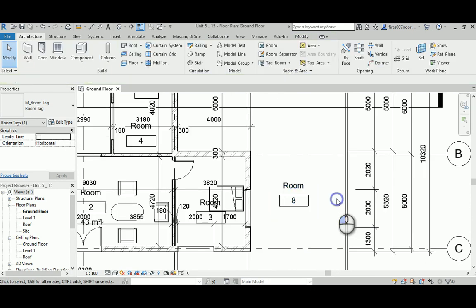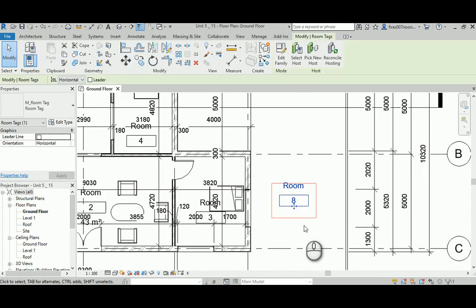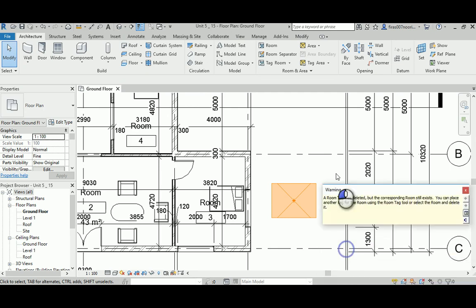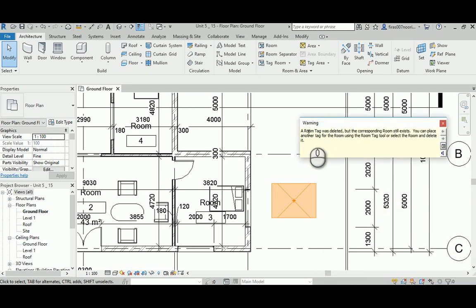And the first thing that comes to your mind is, okay, I'm going to select that one and hit delete to get rid of it, since it's just a mistake. Don't. When you do that, a warning message pops up saying loud and clear that the room tag was deleted but the corresponding room still exists. And that's so true. Here you can see it, and you can place another tag for the room using Tag. That's a nice piece of advice. Or you can select the room and delete it.